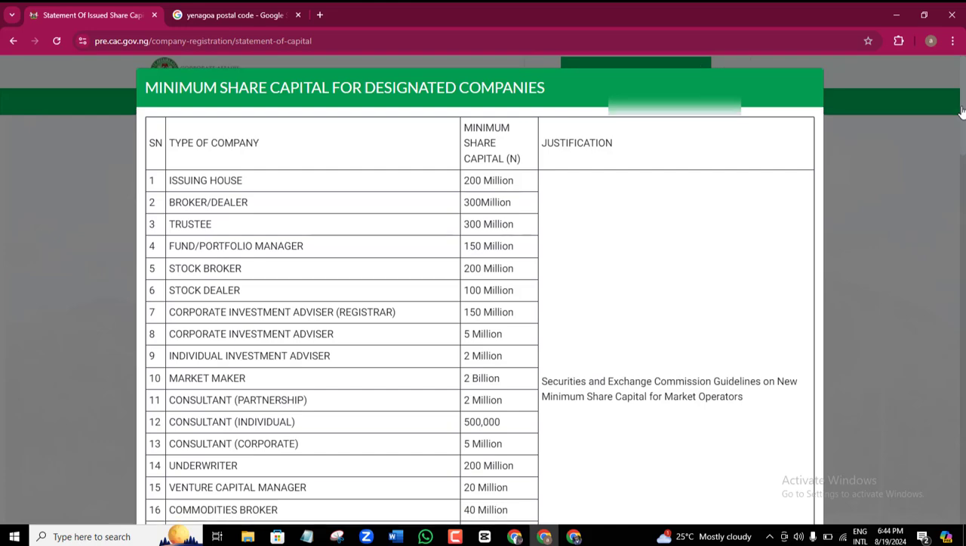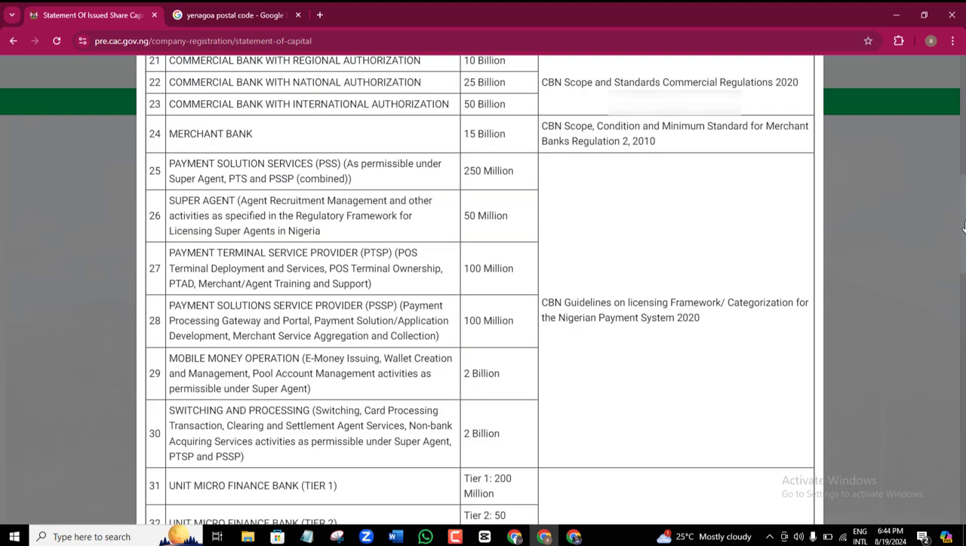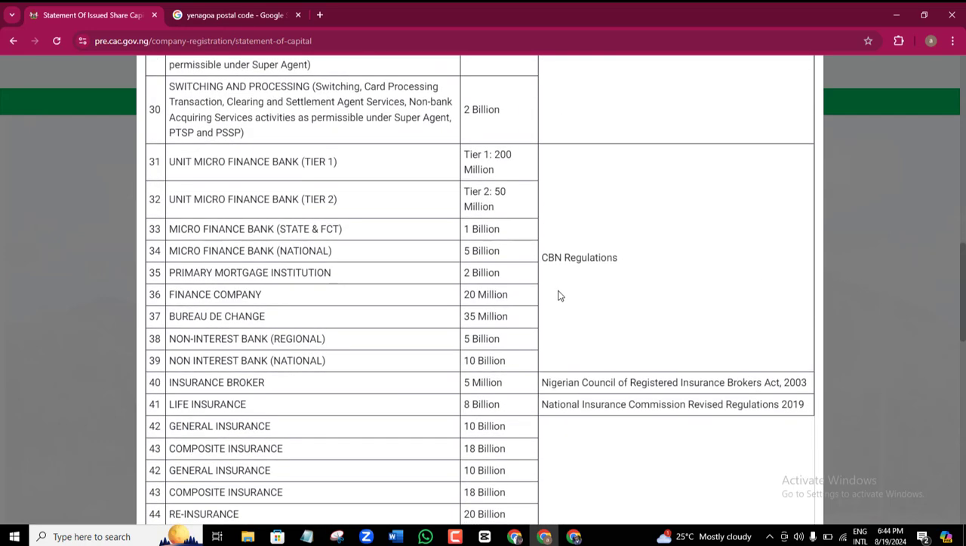What you want to do is go through all of this list to make sure that the company that you are trying to register does not fall in here. Okay, if it does fall in here, that means you must pick one of these share capitals that you're seeing. You must pick the very share capital. Like for example, look at Bureau de Change now, it's 35 million. Neither can they go under 35 million. It is constant. It has to be like this.